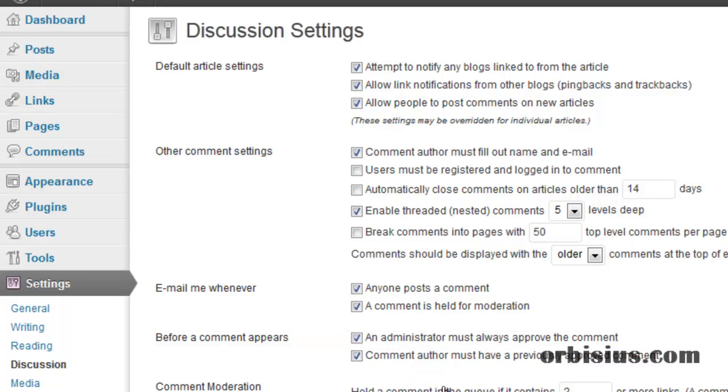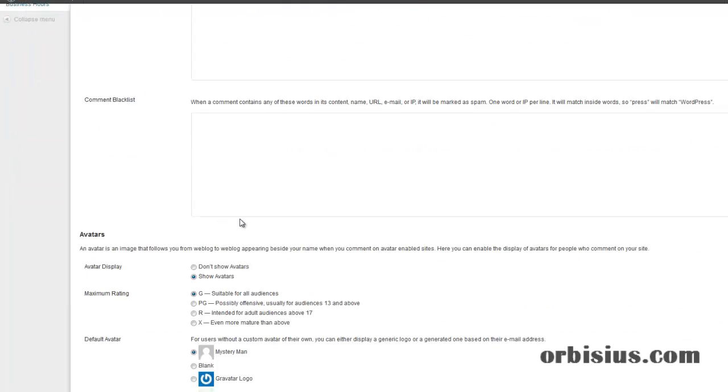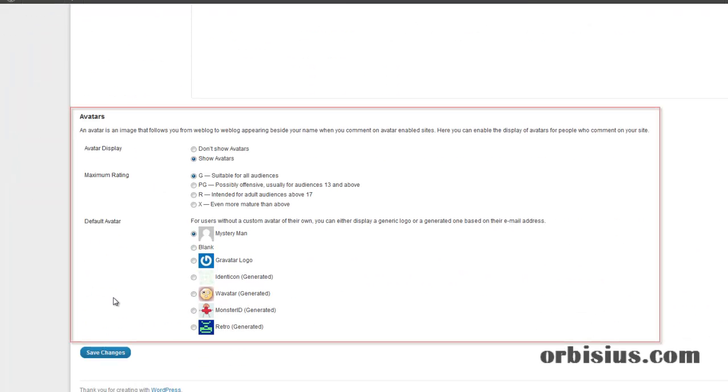It's very important because that way you'll go and manually read every comment and decide if it's appropriate or not, because in most cases, it is spam. Let's go down here. Before I click the Save Changes button, we'll talk about avatars.